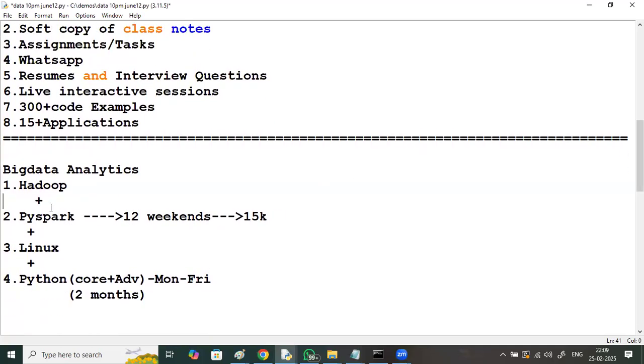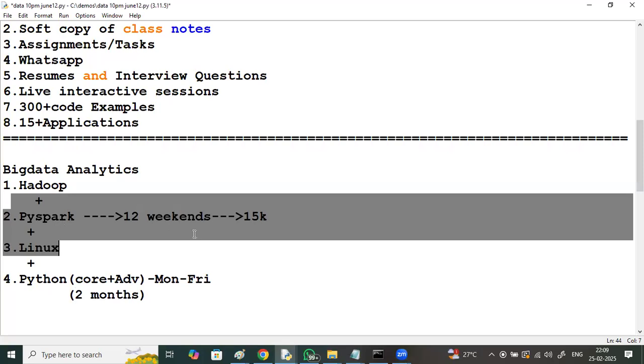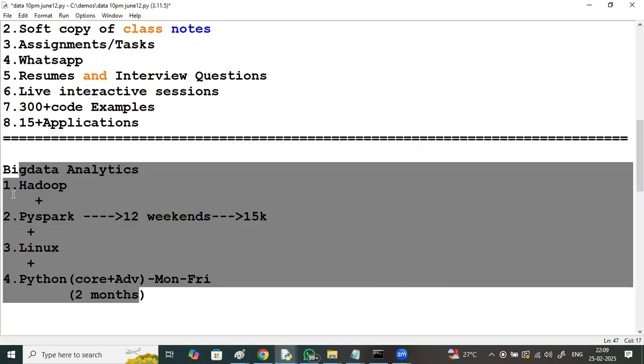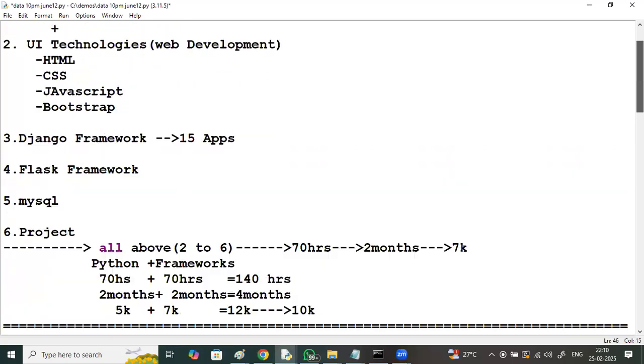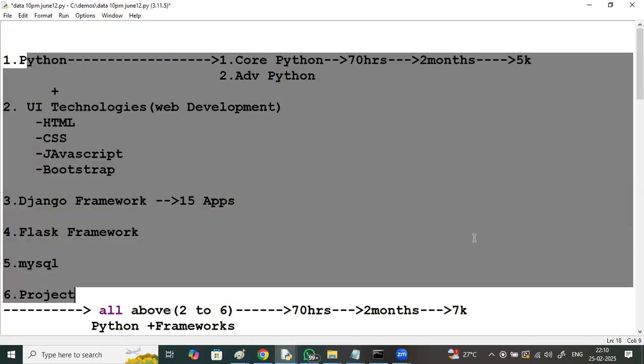Okay, so check whether Python is also included, the two months Python Core and Advanced. This is a data analytics package. But if you want both combined, the data analytics package plus the Python package, with Python frameworks like Django, Flask, UI technologies, all this, it is 20,000 for the entire package, both big data and Python.